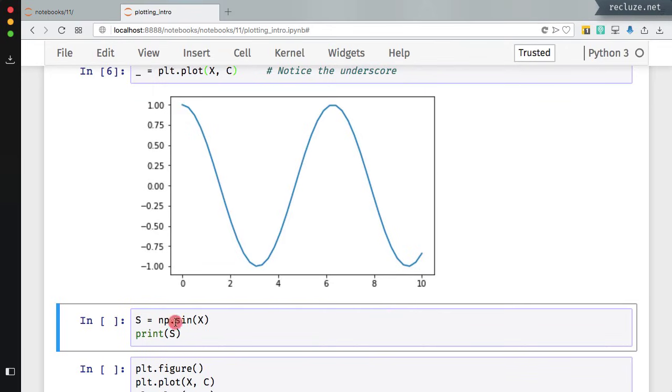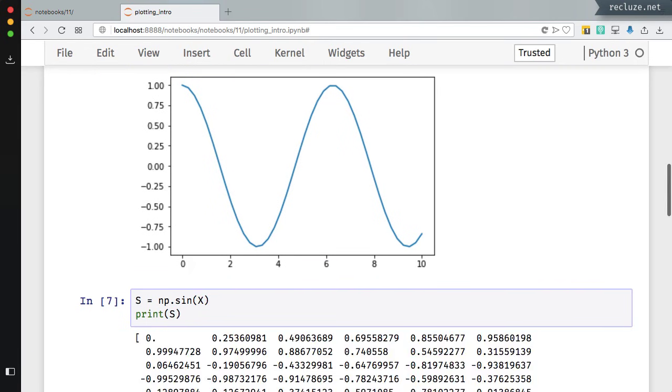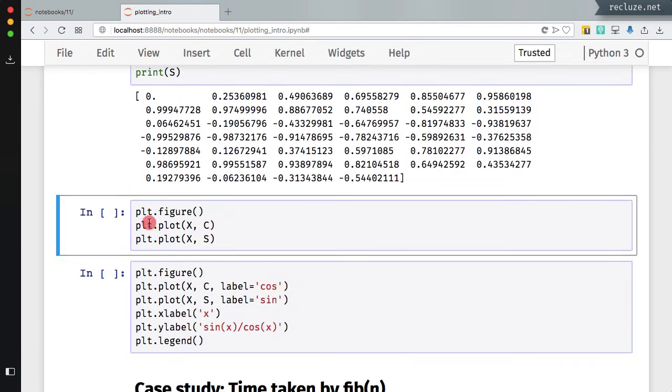So let's go ahead and save the sine of the original values in S. So these are our sine values, and then we can go ahead and create a figure. If you want to plot multiple trends or multiple lines on the same figure, you have to issue the plt.figure command over here. What this is going to do is essentially create one figure, and every plot command later on is going to go into this figure. So let's go ahead and run this.